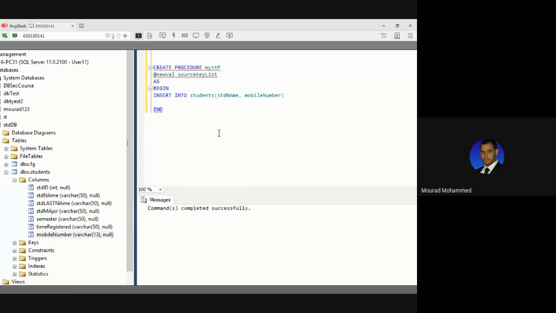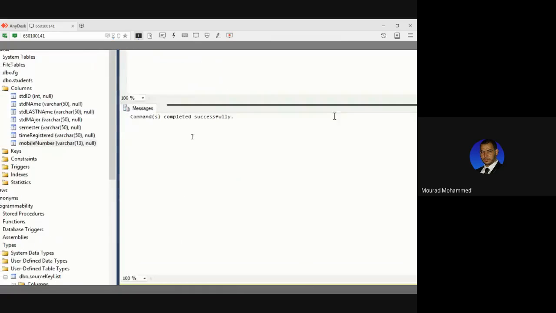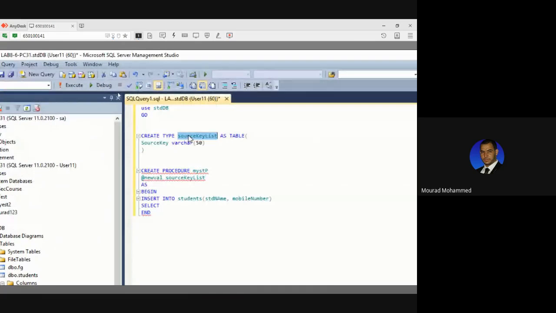Actually, in the habitual SQL, we do values, and we give the values here. No, here we are not going to use values. We are going to do a select. What is it? Select. Did I make any typo? Select what? The content from this source key type.